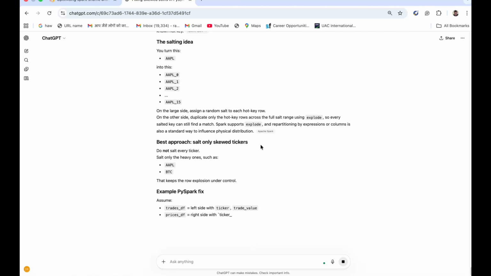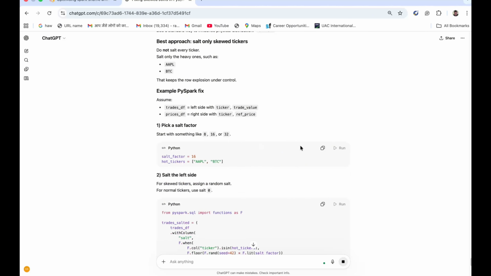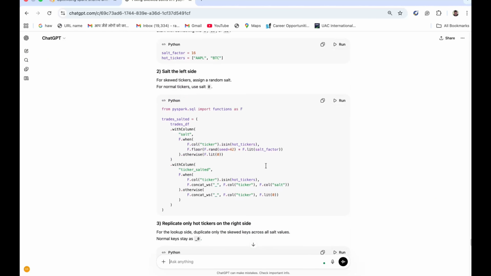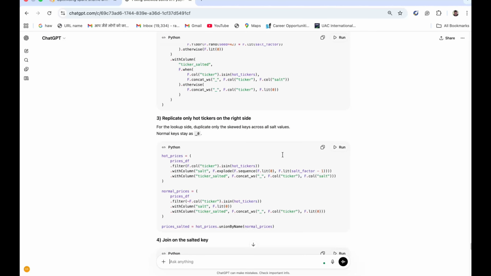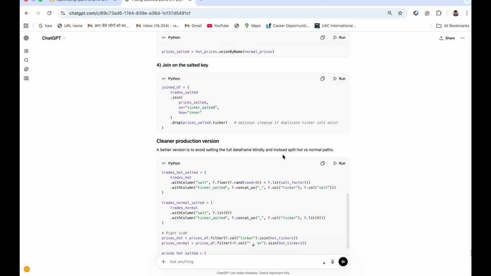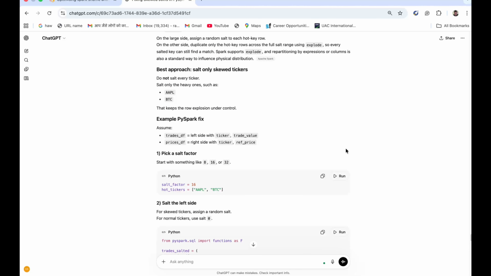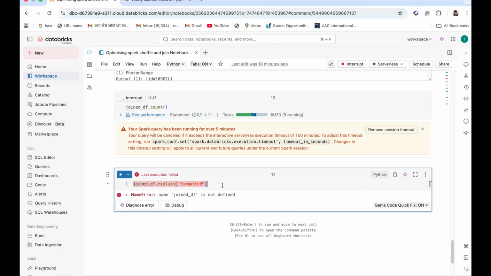So what you do is, salt factor is 16, hot tickers are this, right? So, and let's run this, you know. Like I look less for code, I'll go more for understanding, so that somehow helps, you know. Let this run.